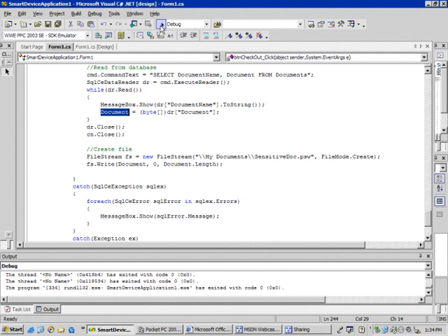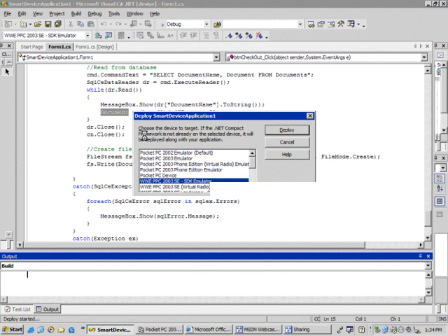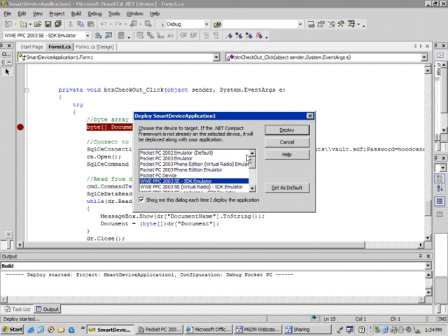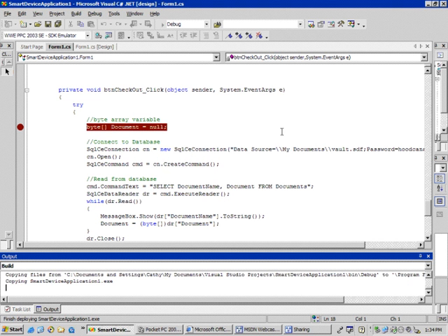So let's run this thing. Hang on, let me make sure I put a breakpoint up here. Okay. And we're off. Everybody cross your fingers.